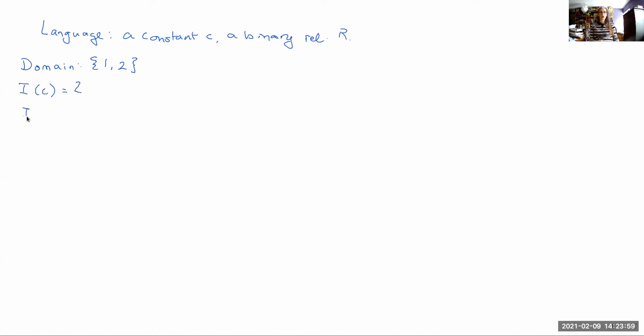And then the interpretation of R is going to be the set of following pairs: ⟨1,1⟩, ⟨1,2⟩, and ⟨2,1⟩. So it's important to remember that when I put things in angle brackets, this means that the items within them are ordered. So this is why I have both ⟨1,2⟩ and ⟨2,1⟩. These are not the same pairs. So I could have made this interpretation anything I wanted. This is what I wanted it to be.